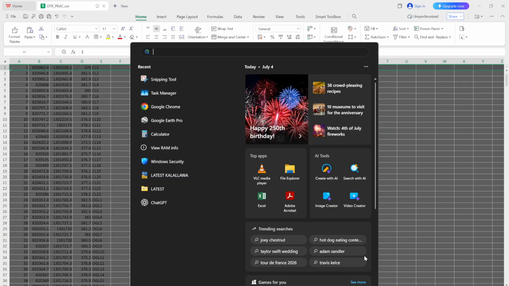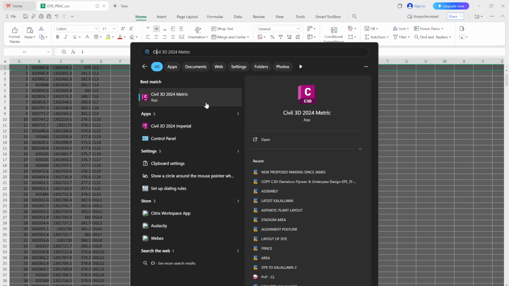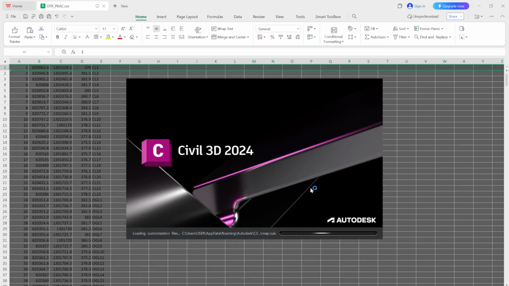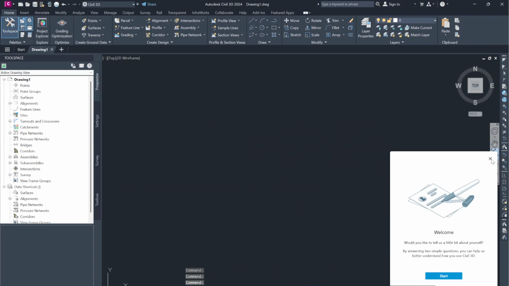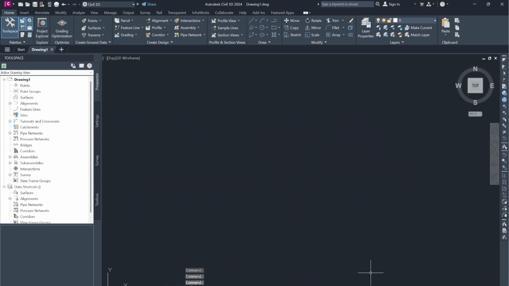Then you open your Civil 3D. As it is loading, you have to close your file before it loads. Otherwise, it will show you an error message. So my Civil 3D is loading. I can click on new to open my new drawing, and also close the file. I told you you have to close it, because I already saved it.